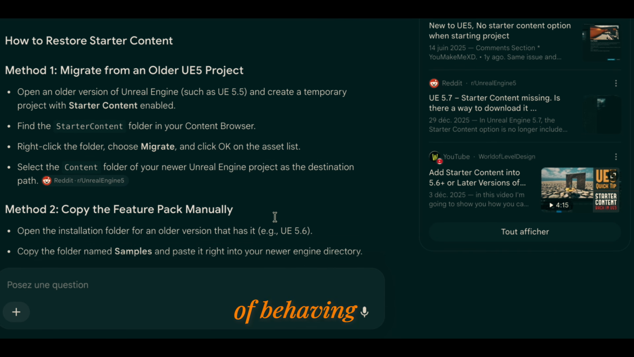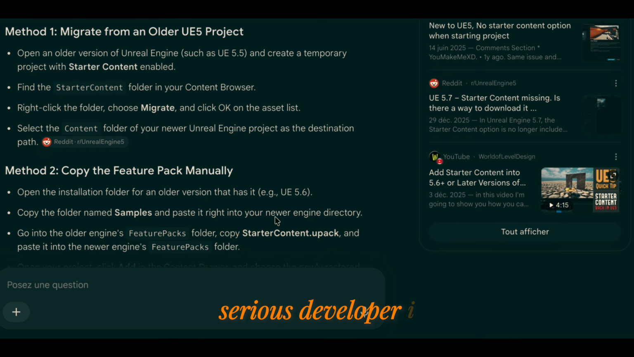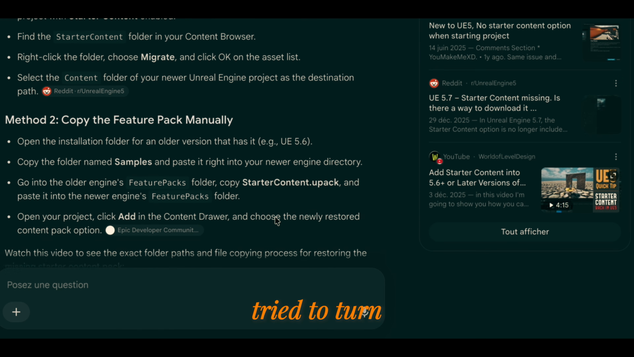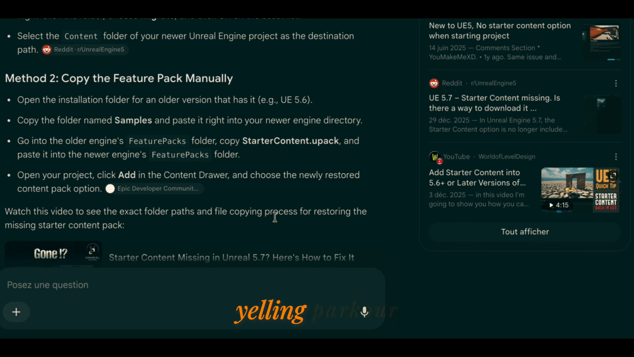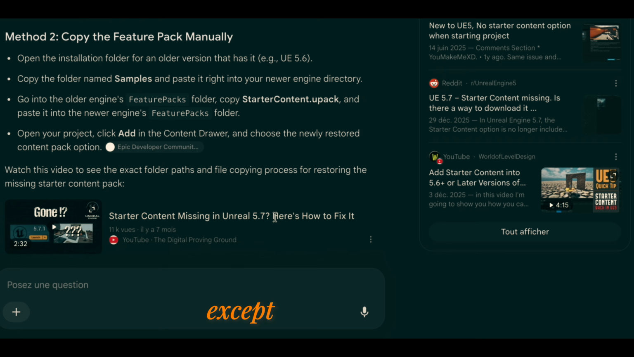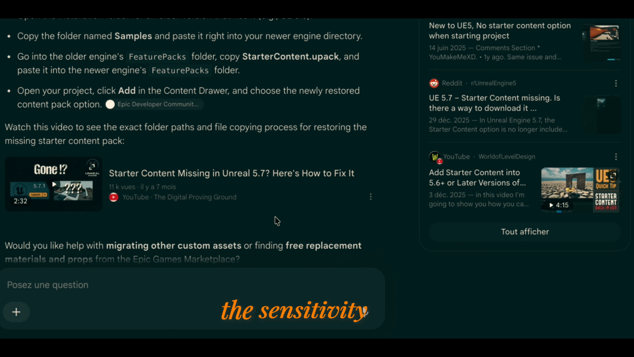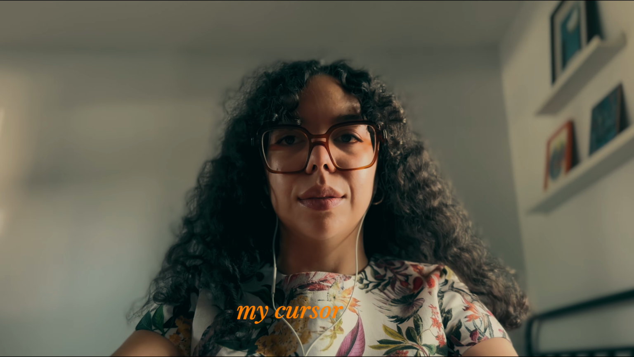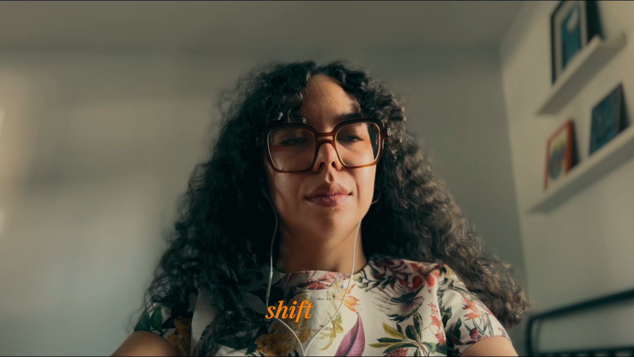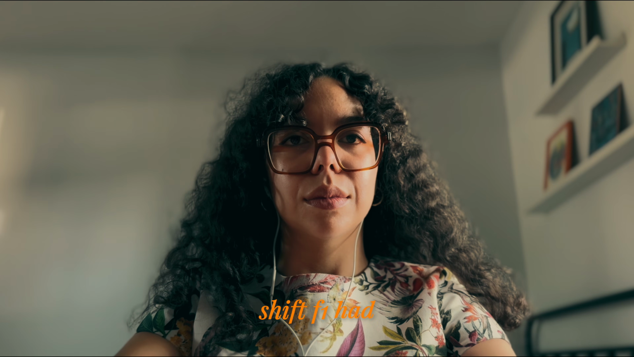Of course, instead of behaving like a serious developer, I immediately tried to turn the obstacles into a little parkour course. It was giving Michael Scott yelling parkour, except somehow with less control. The sensitivity was so high, I could either turn 2 centimeters every 5 minutes or suddenly stare directly at the sky. And every time I entered play mode, I had to fight to get my cursor back. On Windows, the shortcut is Shift F1. On my Mac, Shift F1 had other plans.